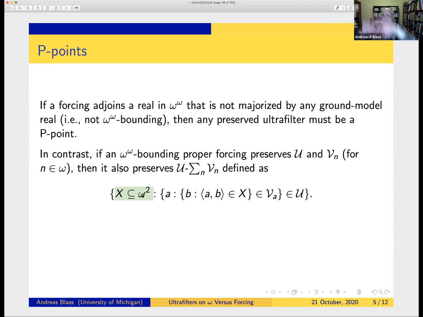And now what this says is that a subset of the square should count as large, meaning it's in this ultrafilter, if for almost all points on the horizontal axis, measured with respect to U, the intersection of that blob up here with that column is large in the sense that V sub n gives you for that column. And when you write that down, all the hand waving collapses to this one unreadable line.